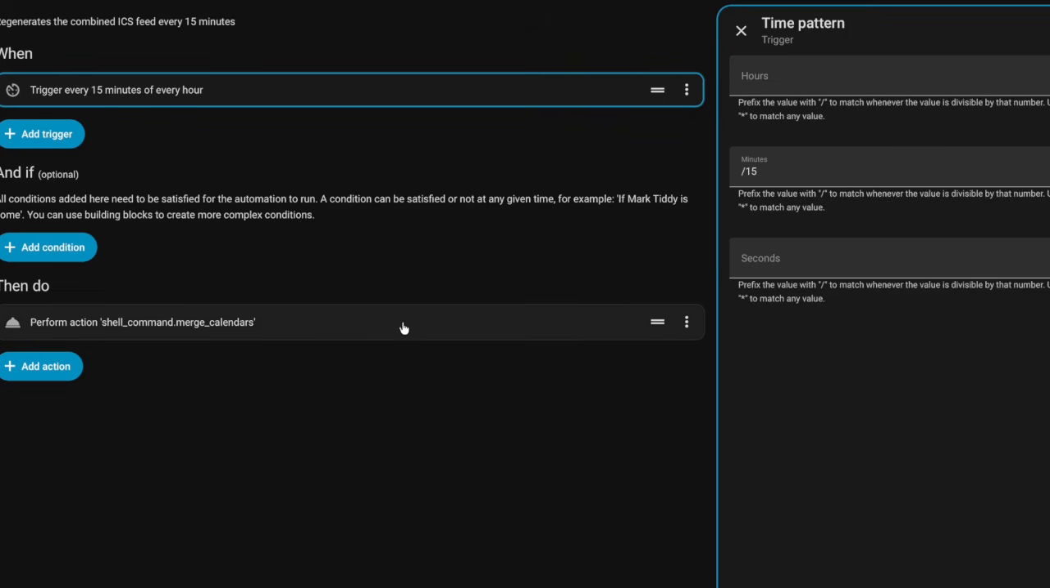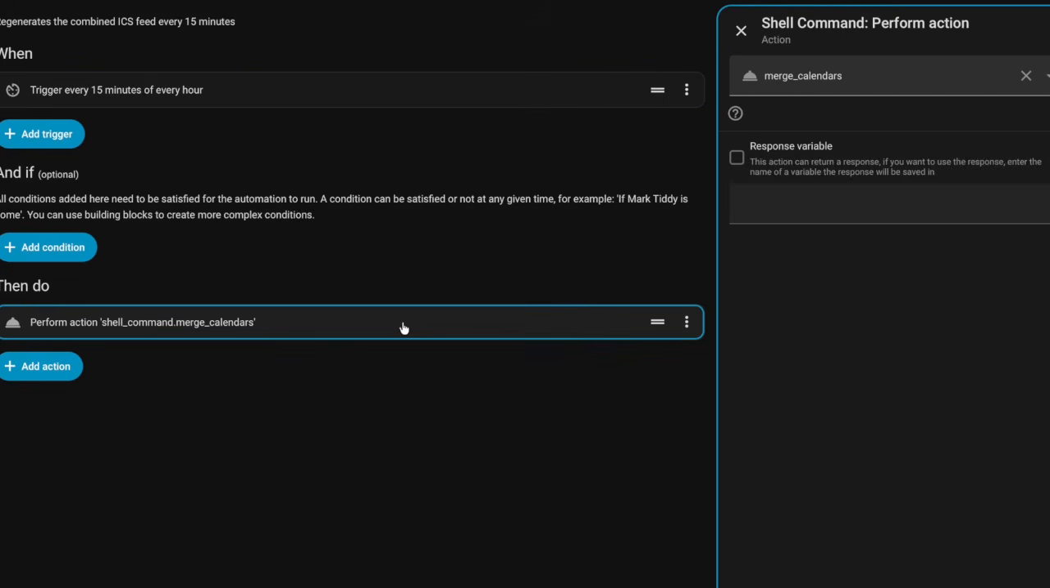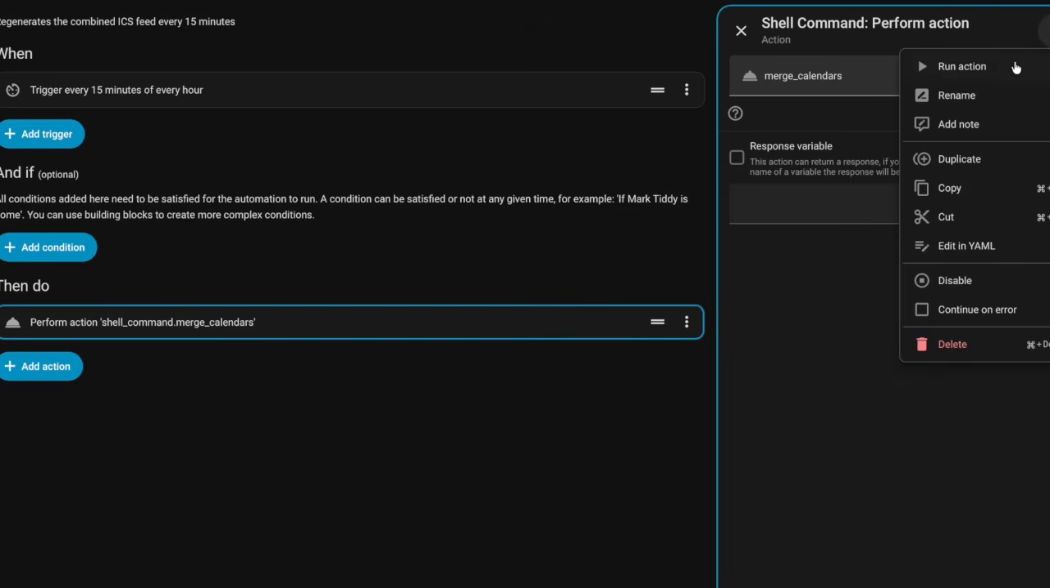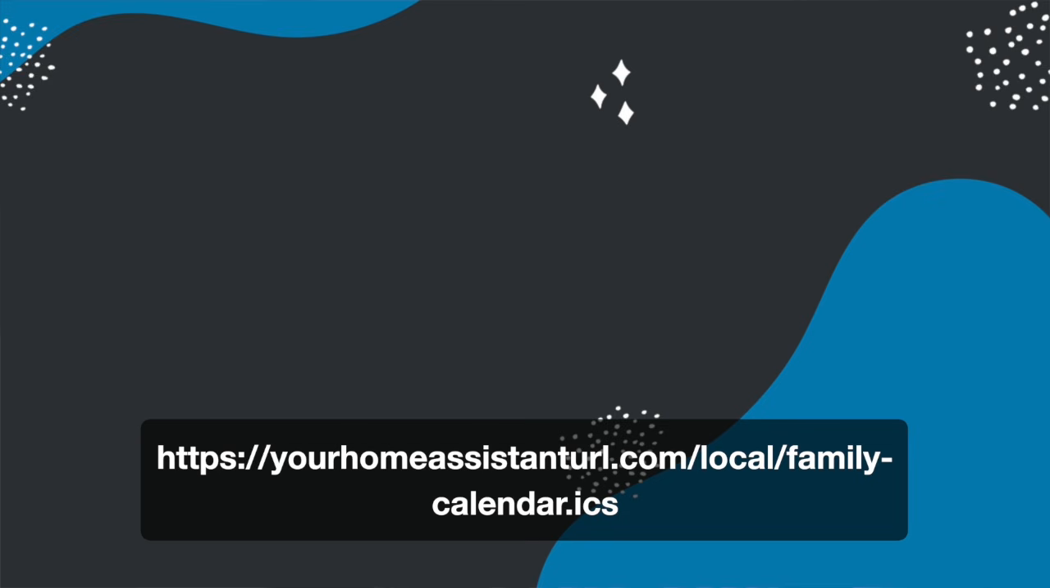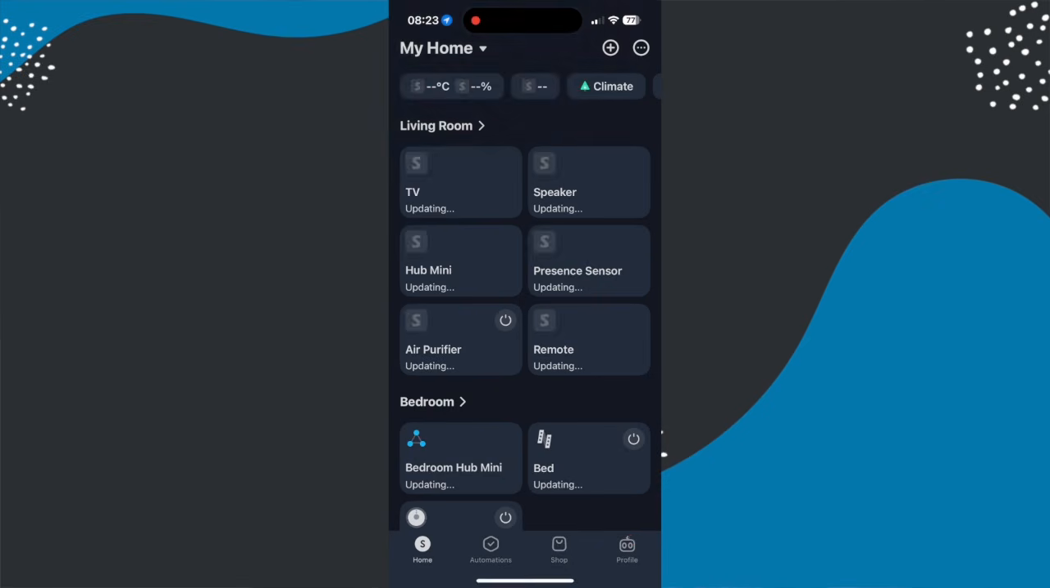Then our action is going to be a perform action, and that action is going to be shell_command.merge_calendars, which of course is what we just created. We can then press the 3 lines in the top right to run the actions, which will create our initial ICS. We can then save our automation. This will have created us a merged calendar file at your Home Assistant URL /local/family-calendar.ics.